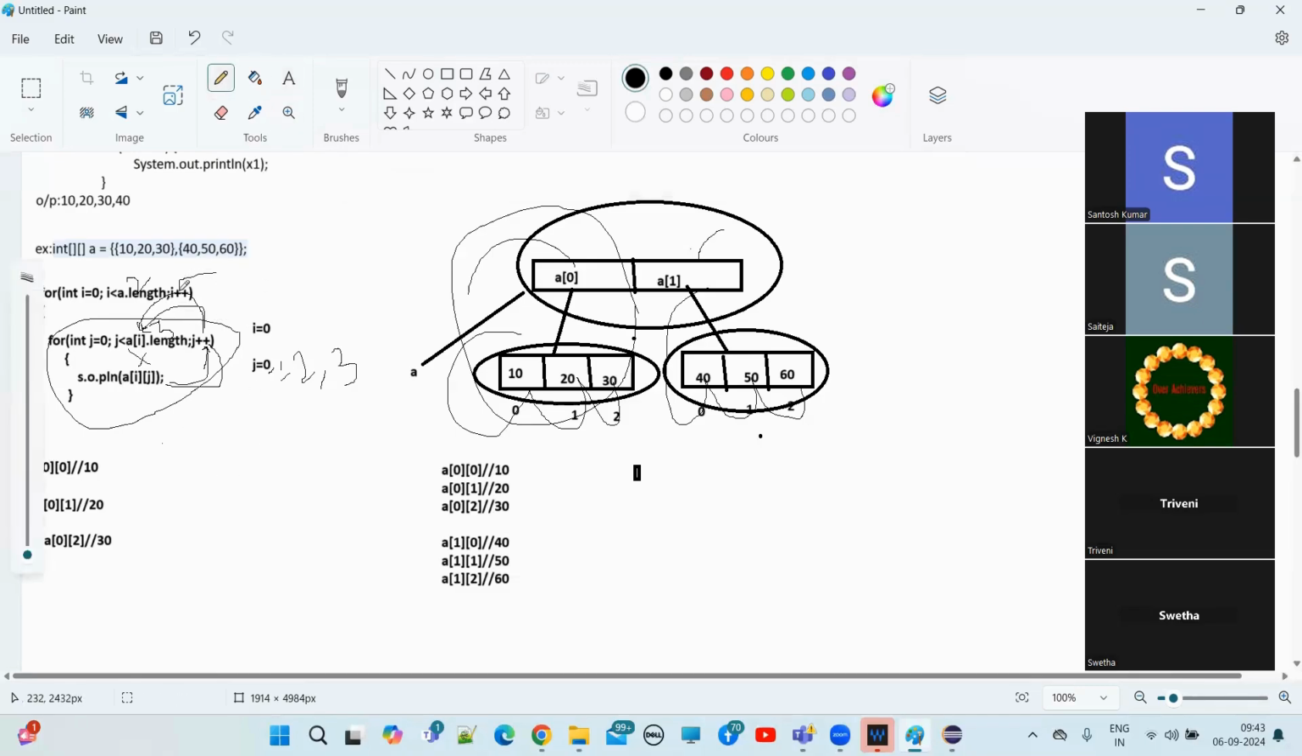So I plus plus. Earlier, what is the I value? 0. Now I plus plus means what? 1. Okay. If it is 1, after increment section, where control will go? Conditional part. So in the conditional part, I less than a dot length. A dot length means what? 2, right? So I is what now? 1. 1 less than 2. Condition is true or false? True.